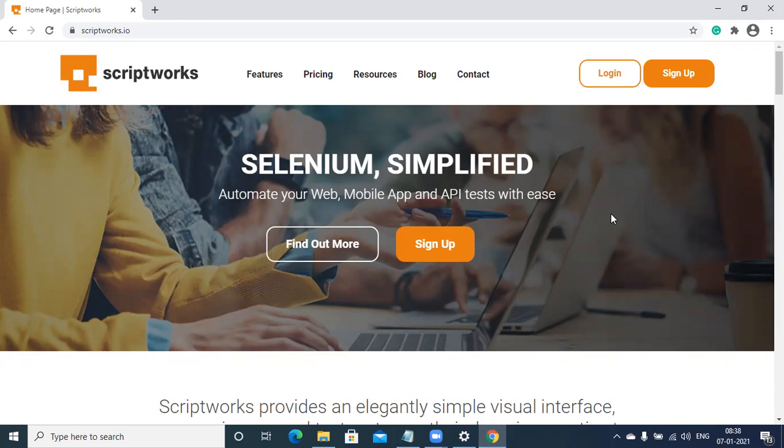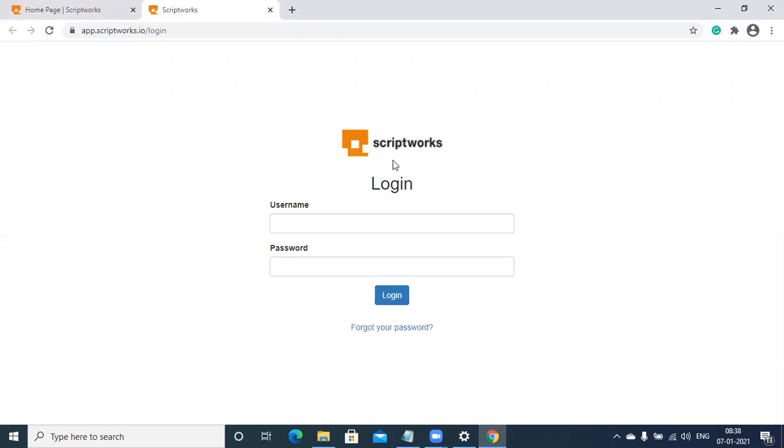You can start with your demo of ScriptWorks and what exactly it is. Okay. So Arun, ScriptWorks is another codeless automation tool through which we can automate our web, mobile app, and API tests with ease. Great, as per its description as well. Okay. So I'm just logging into this account, entering my credentials here, and then I will show you how we can automate a web application like tutorialsninja.com.